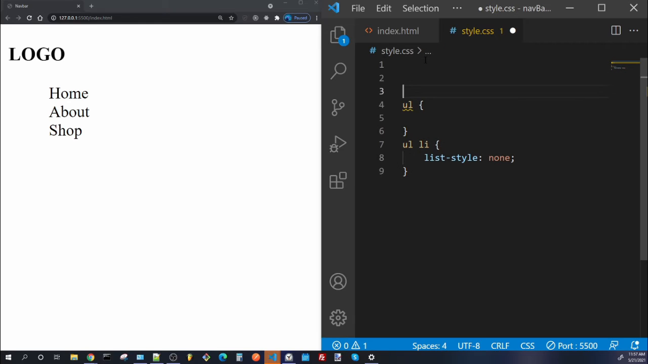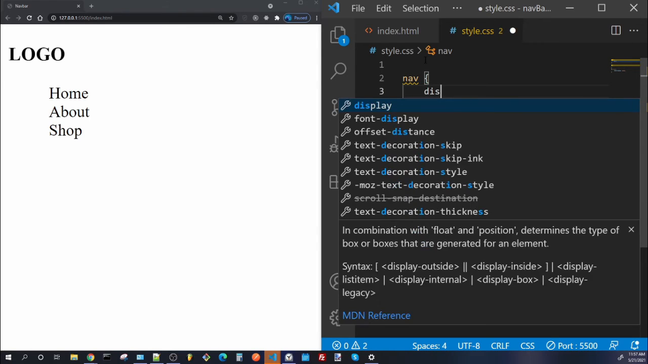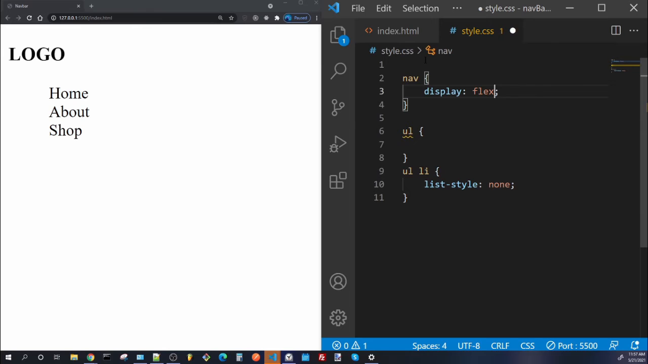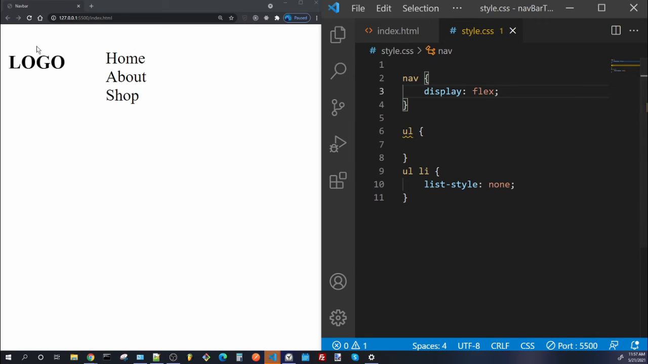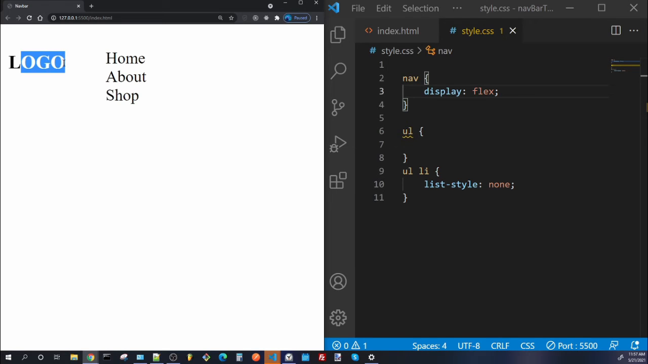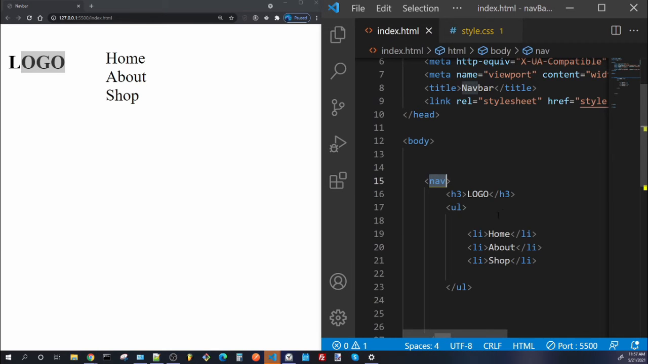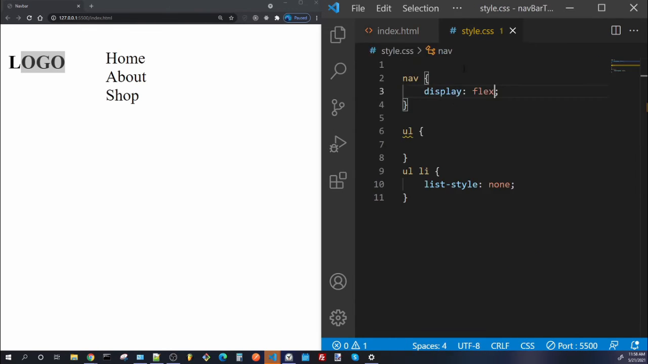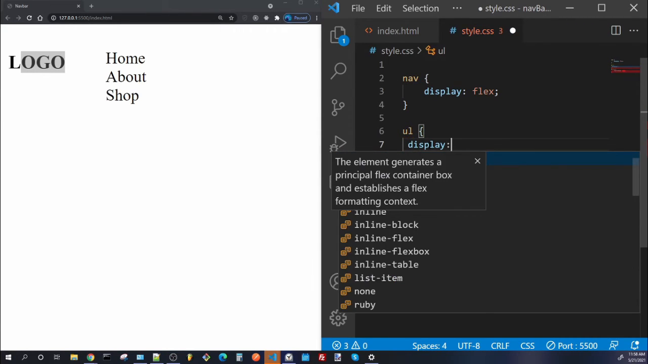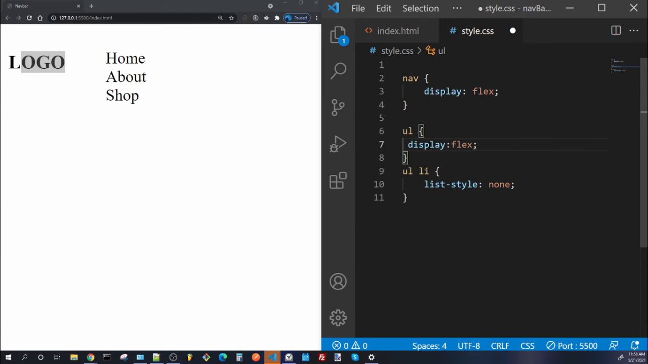Let's go on top of all this: nav, display flex. Save that, and you can see two items beside each other. Also, within our UL, let's make it the same thing. Display flex, and there you go.